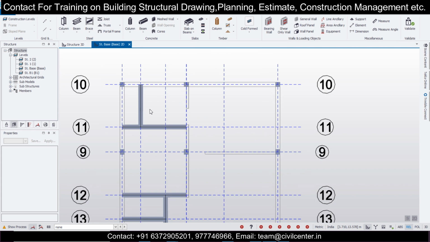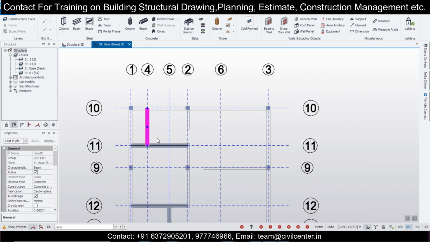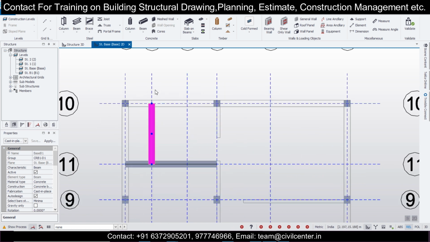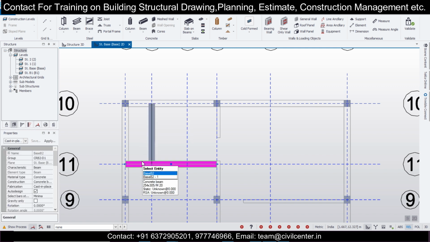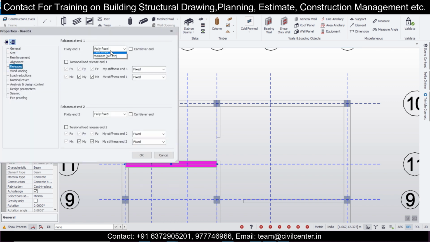Why it's good, you'll know. So now this is the secondary beam, and the orientation, as you can see, if you see the axis, it's from bottom to top and from left to right. So this is the end one in this case, and this, the right one, is the end two. In these vertical ones, the bottom one is always the end one and the top one is the end two. So here both the ends do not have column to column connection, so both the ends will be pinned. So simply double click on this, go to releases, make them as pinned, okay.